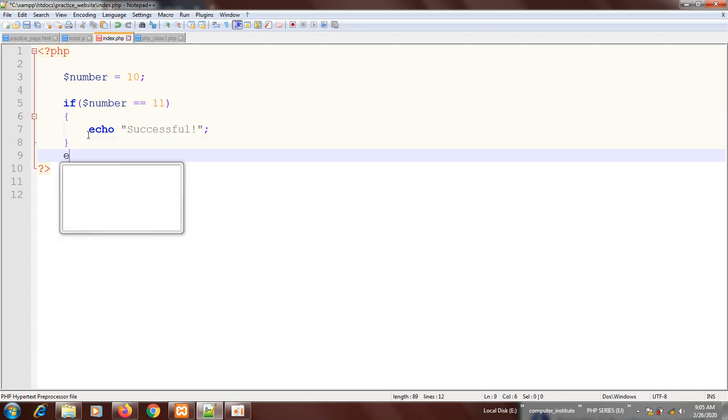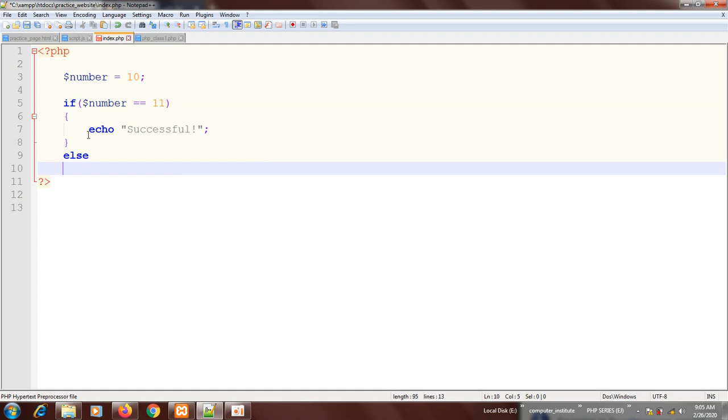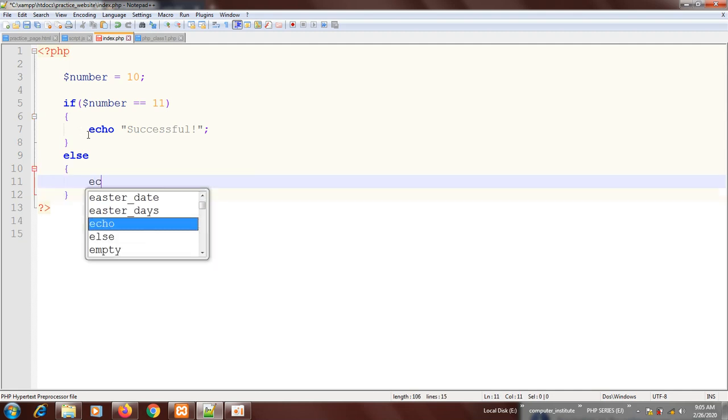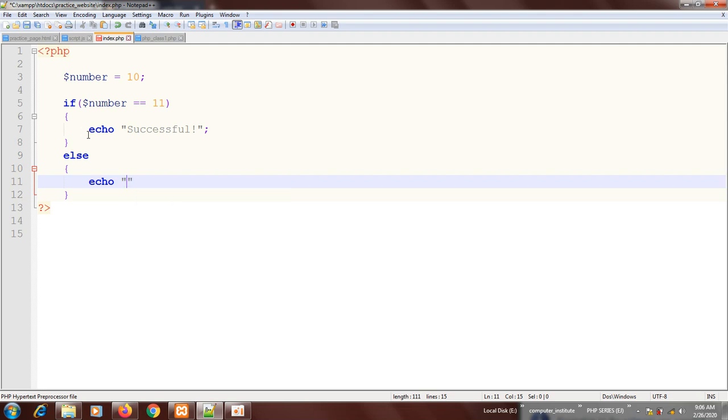You just come here and say else. That is to say, if the condition there is false, let it echo, then you open the curly bracket again and let it do something. This time around it will echo not successful. Now let's see. It is not 11, it is not equal to 10 in this condition. That is to say, this condition is not true. Let's see what we'll get right here. Not successful. You get that?